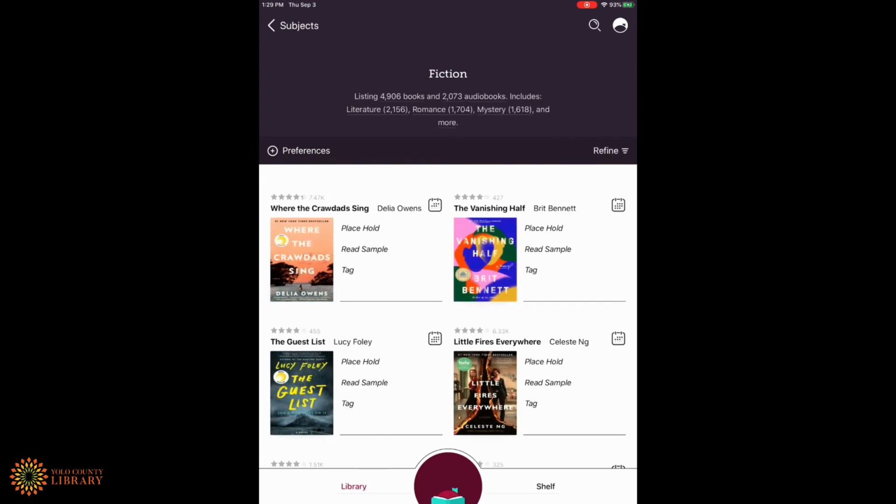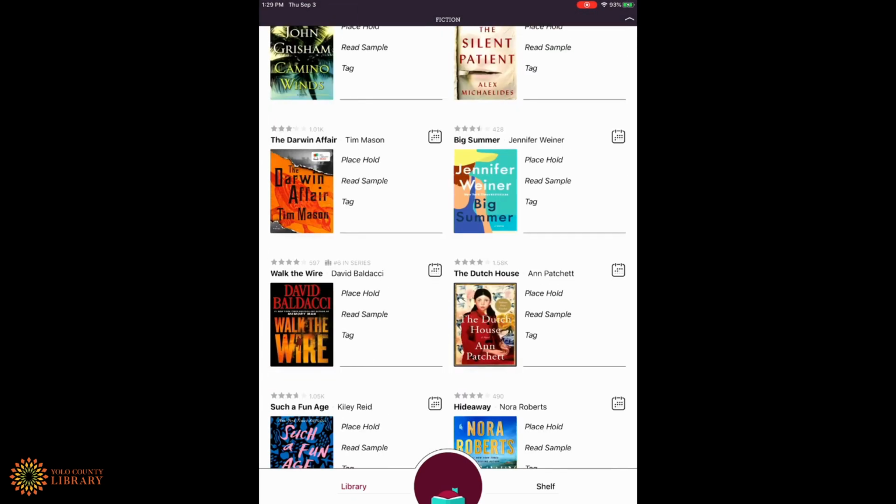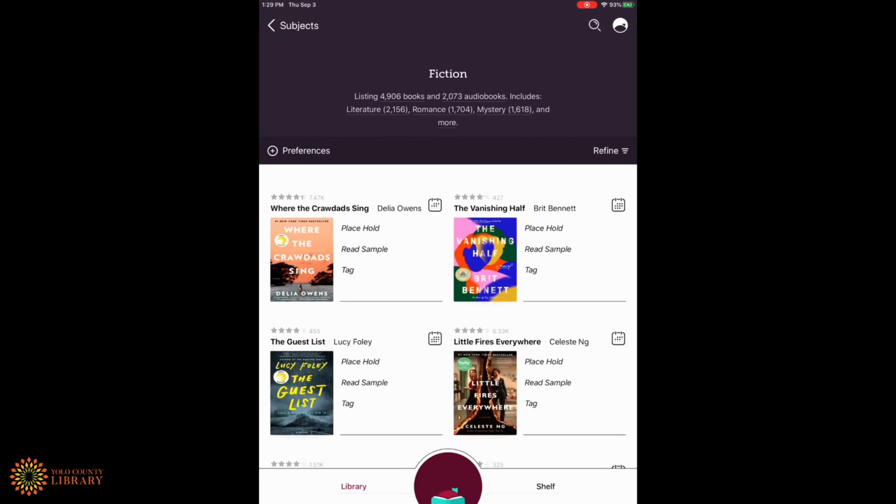And that's it for part 2. I hope this part helped you with navigating our e-catalog. In part 3, we will show you how to borrow and play ebooks.